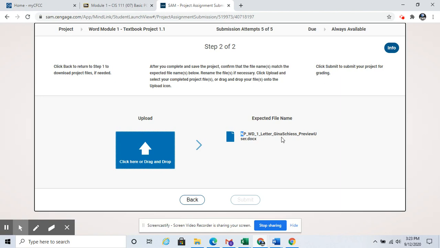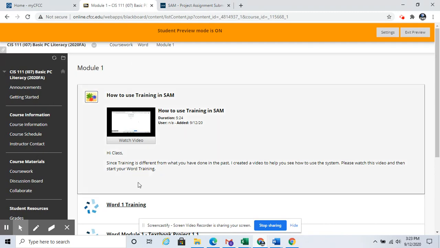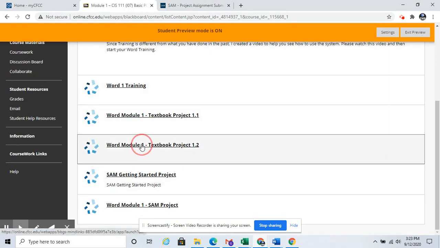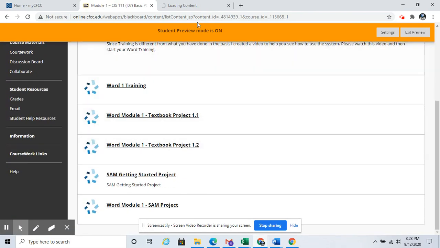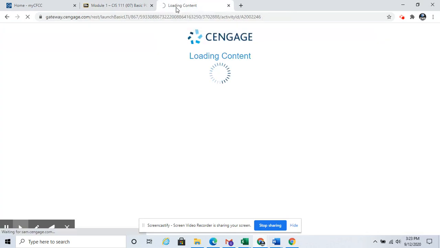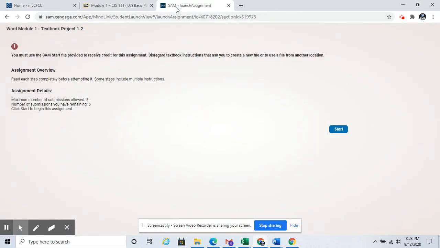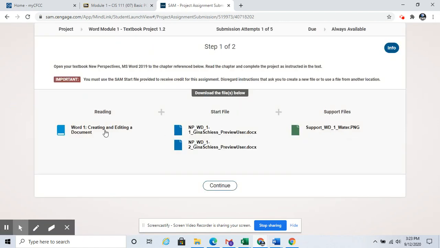And that's how you go through doing your textbook work. Going back to the module, when you finish textbook 1, you go to textbook 2. Again, it'll open up. Mine opens up in a separate tab. And you're going to follow the same instructions again. You're going to have 5 attempts. You're going to click on Start. And this time you have your reading. You have 2 start files. So it's looking for 2 documents here, and a support file. If you follow the instructions in the textbook, it'll tell you how to utilize all of those.